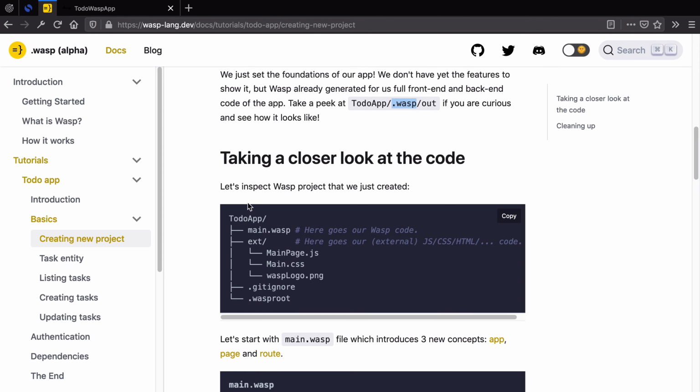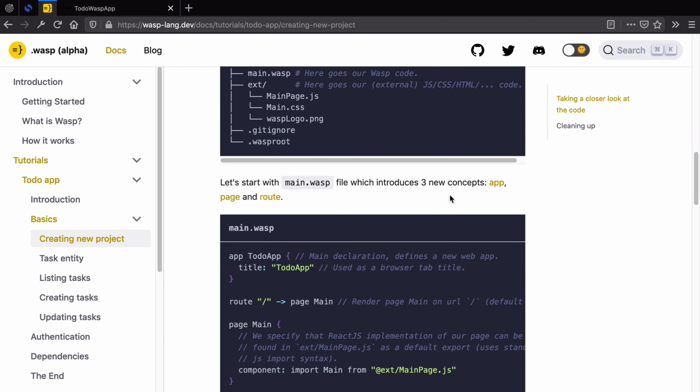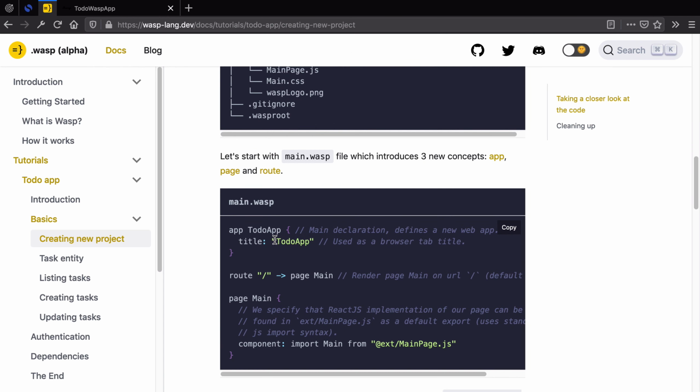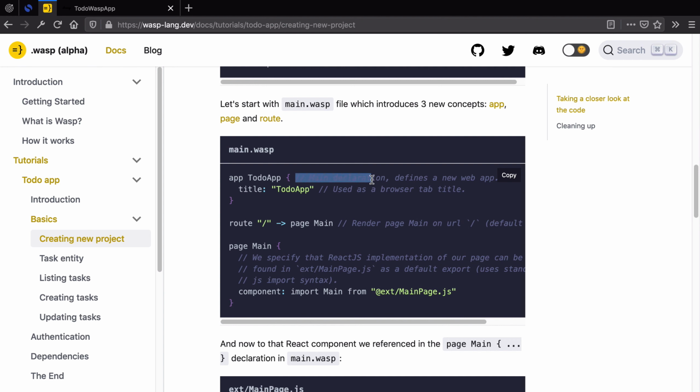So cool. So if we inspect, right? We're walking through the file structure. Main Wasp, external code. Start with main. Three concepts: an app, a page, and a route. Okay. And I like how they've got comments right here. So the main declaration defines a new web app, used as a browser tab title.